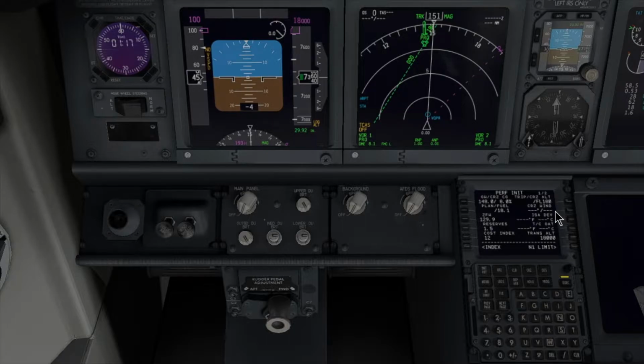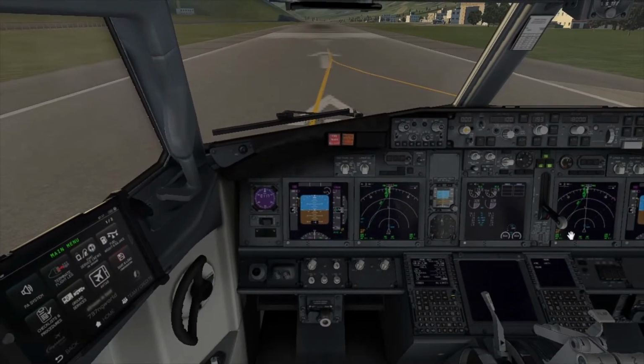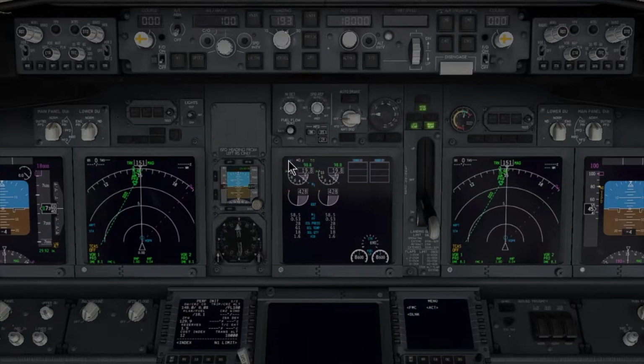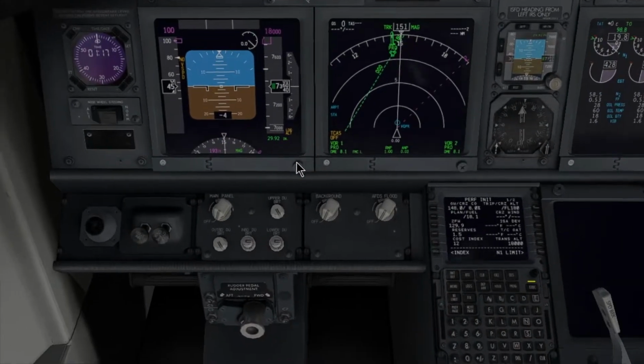And I'm going to calculate the top of climb temperature as follows. I'll look on the dash here. And I see that the outside air temperature here is 0. 18,000 feet is going to be about 10,000 feet above where we are. So at 2 degrees Celsius per 1,000 feet, that's 20 degrees less than 0. So I'm going to enter minus 20.